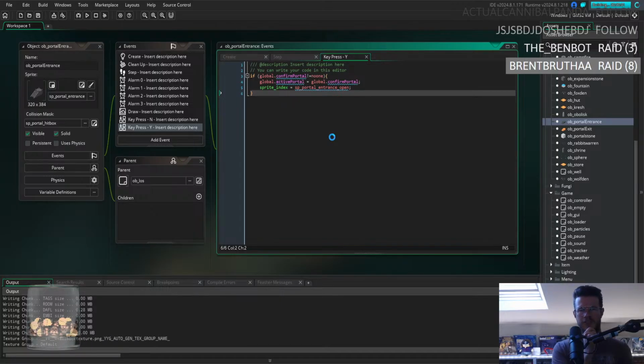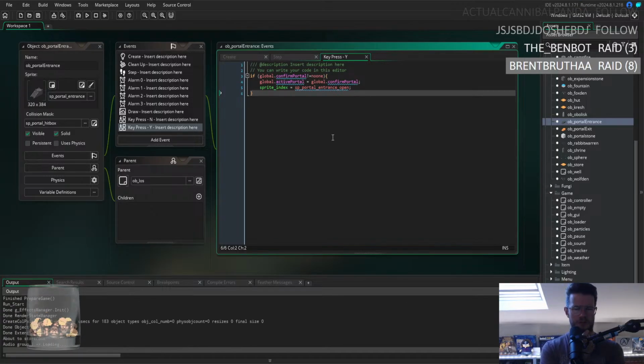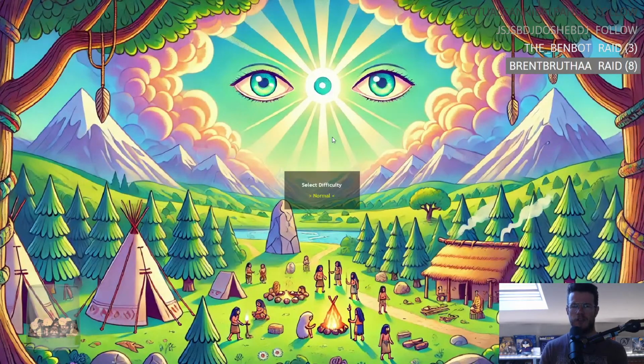Well, I'm going to have a much easier time telling which portal is which, which is going to help with debugging this.